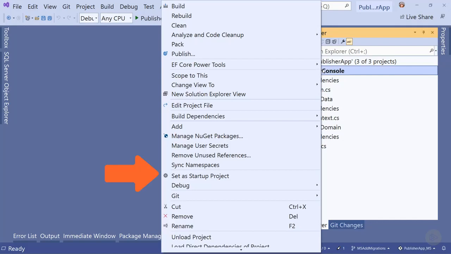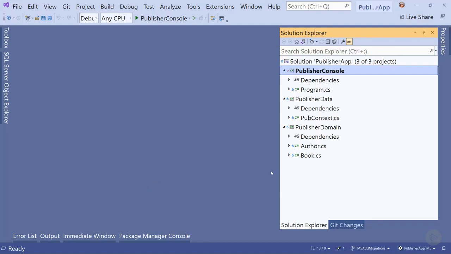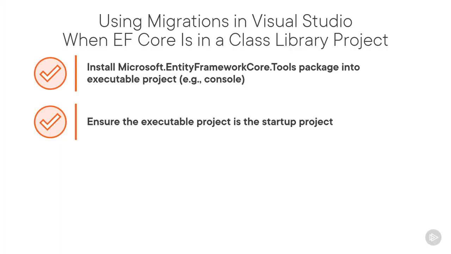First, it's really important to make sure that the console project is the startup project in your solution. That's because the console project is the one that has the executable capabilities, which is why we put the tools and design packages in there. This step also trips up a lot of people because they think, well, this is all about Entity Framework, and Entity Framework is in the Publisher Data project, so I should make that the startup project. But the data project is not an executable, so you need to make the executable the startup project.